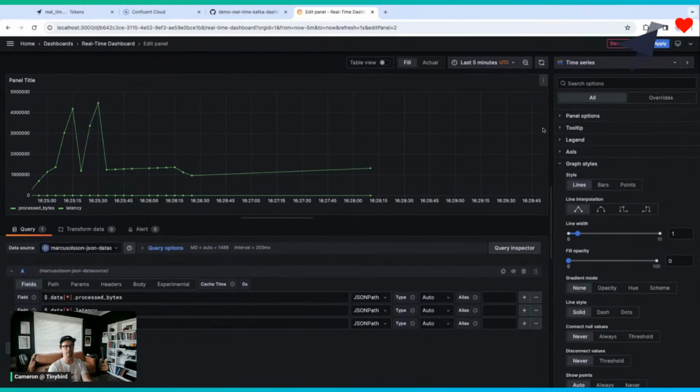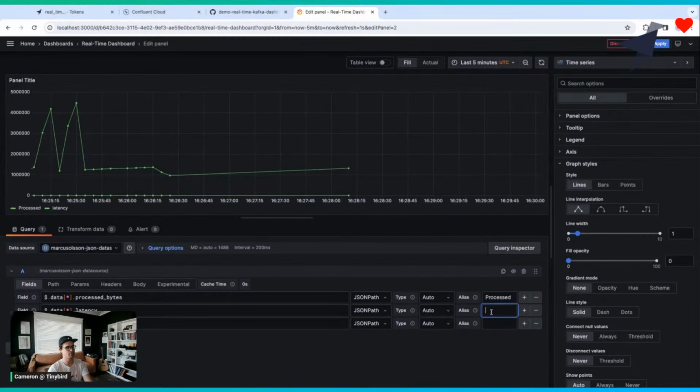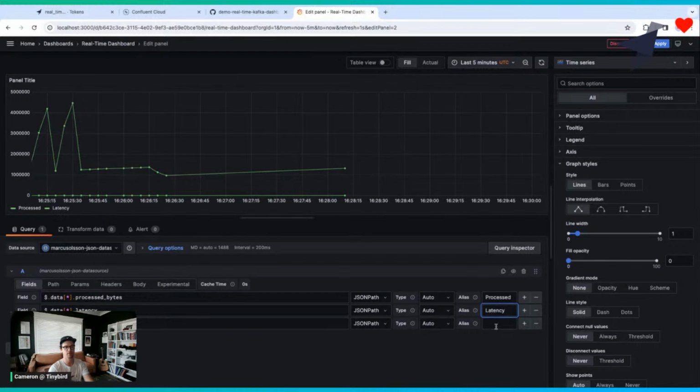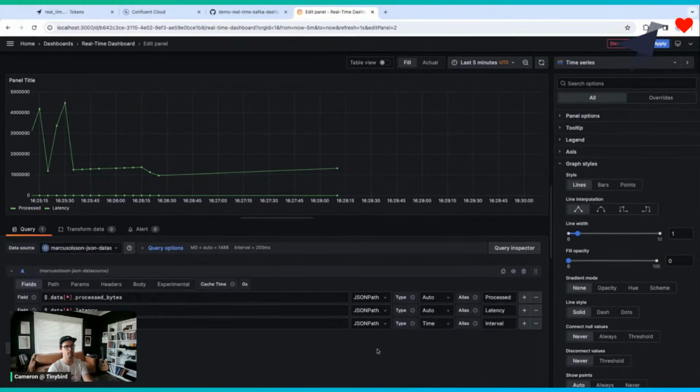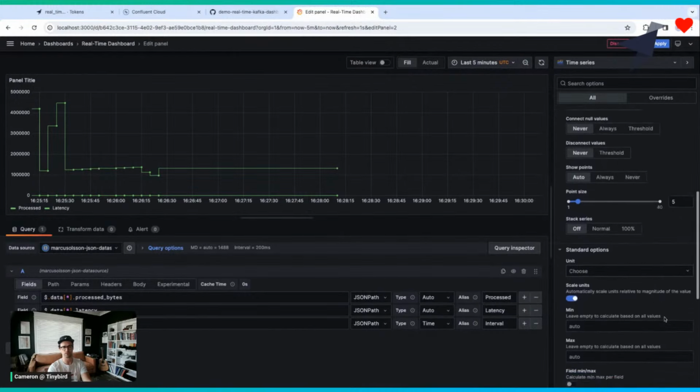Okay, so we're getting that data, and basically every time we're making a request to that API, this data is going to show up. And let's just call this series processed, this series latency, and this is interval, and this is obviously our time. Let's do some formatting on this so that we can see what's what. So I'm going to do that same thing. I like that layout.